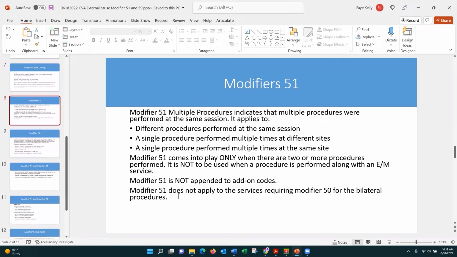So we're going to talk about 51 and 59. These are probably two of the most confusing modifiers in CPT. And I want to try to help you understand when to assign each one and when not to assign each one. So we have a few slides on this, and I have some examples. So let's get started on modifiers.